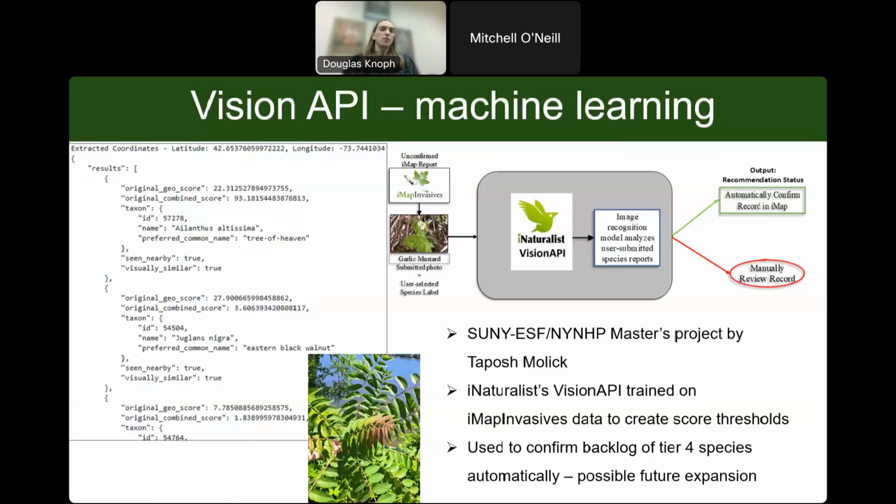So what we did is we fed in a bunch of those iMapInvasives photos for certain species and manually reviewed all of the outputs from that to see which scores they got in order to create score thresholds. So we were able to say, for photos of Tree of Heaven, if it scores an 85 or above, we know that it's almost always going to be correct in its identification of Tree of Heaven. So from there, we can then automatically confirm all of those records.